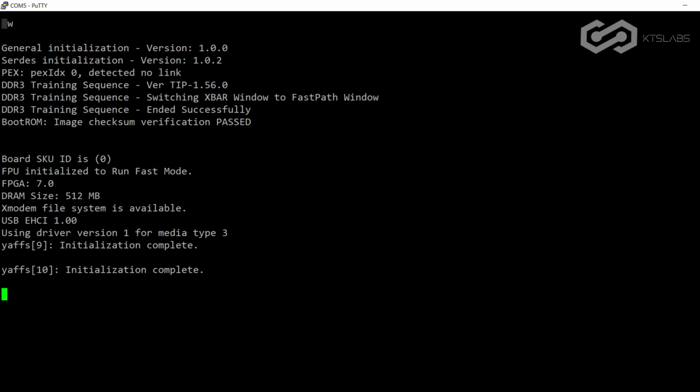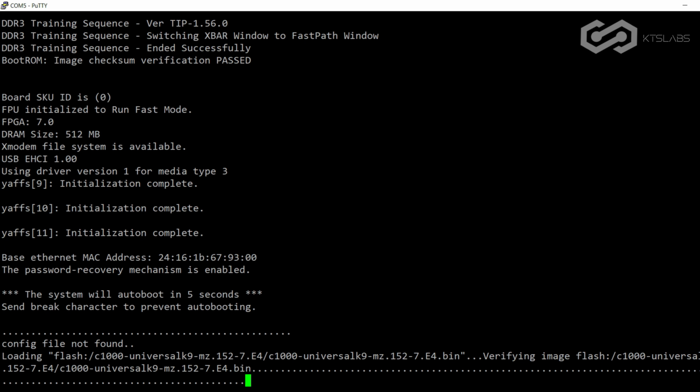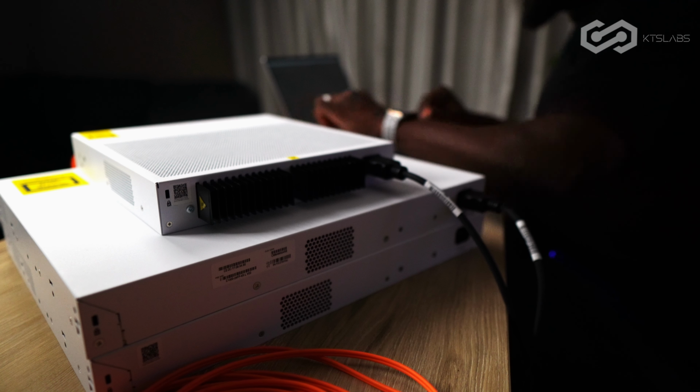Now the 8-port is on, and as you can see here, it's booting now, but it's very quiet. You can't hear anything. Let me plug in the 24-port now, and then you'll hear how loud it is. It's not super loud, really.